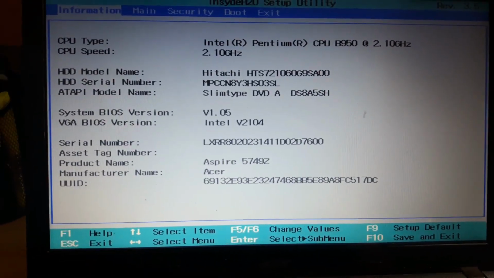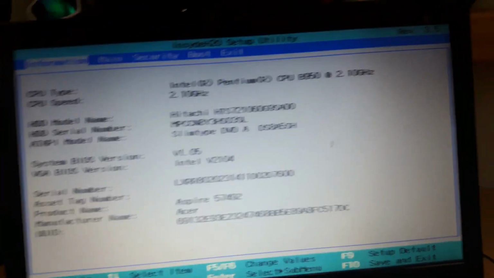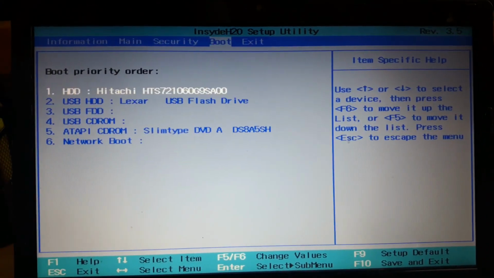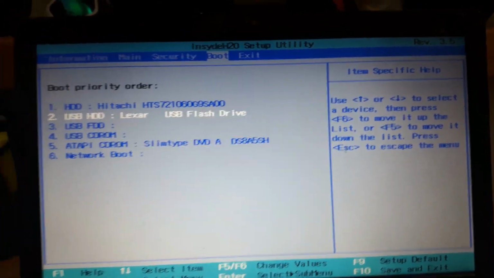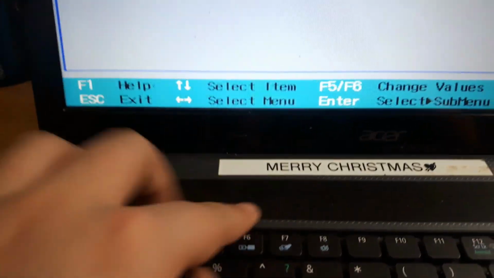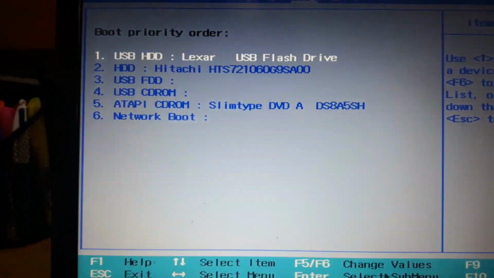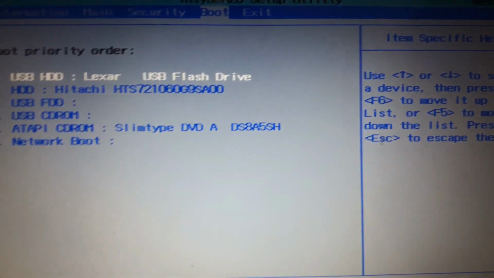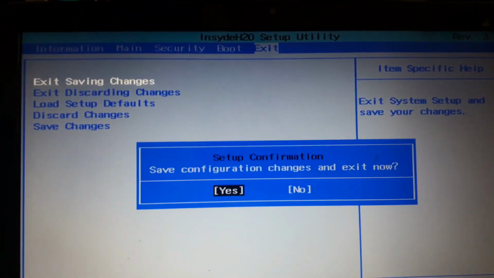But so here is our BIOS. So we're going to go to boot, and we're going to change the priority. Over here it says F6 to move it up the list. What we're going to do is press F6, that'll bring our USB up to the top, and then we're going to go over to exit, saving changes.